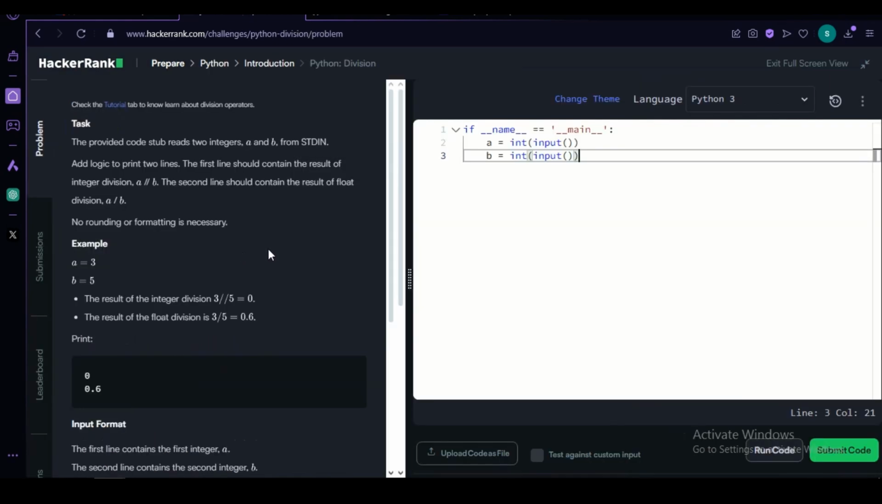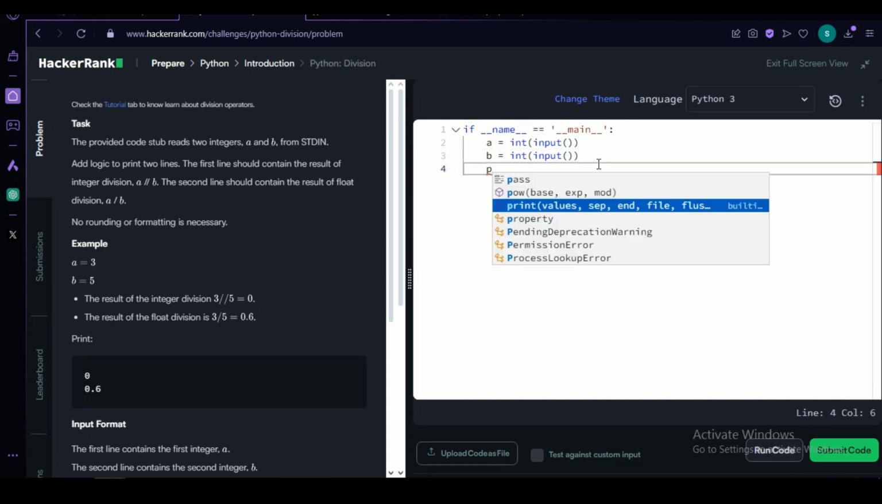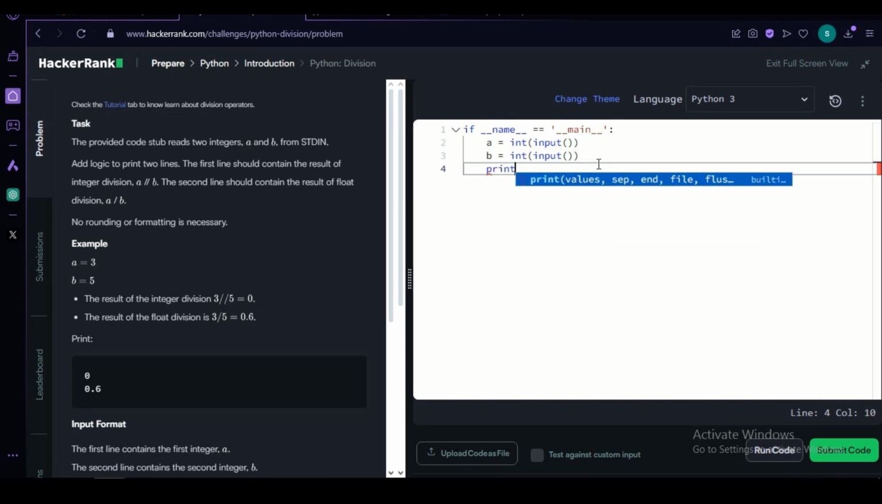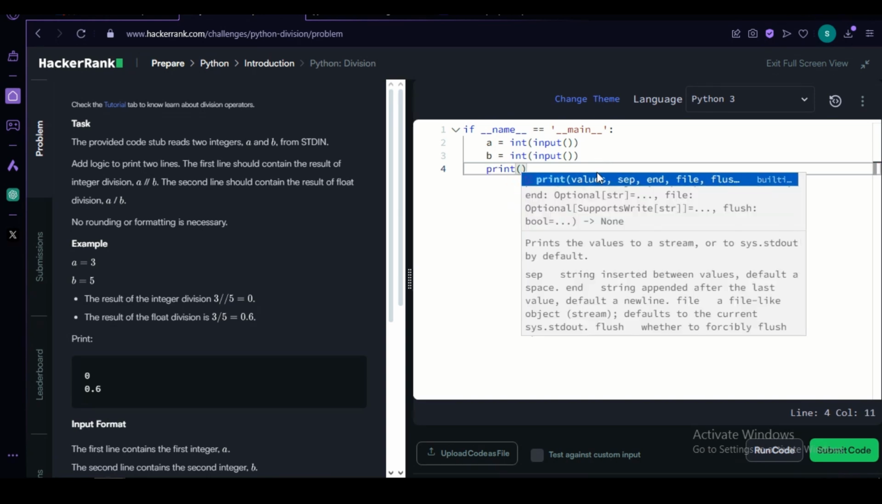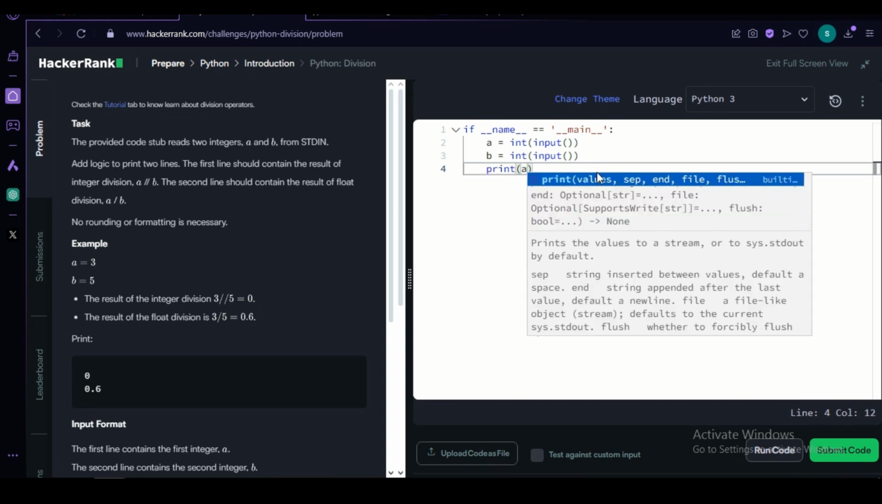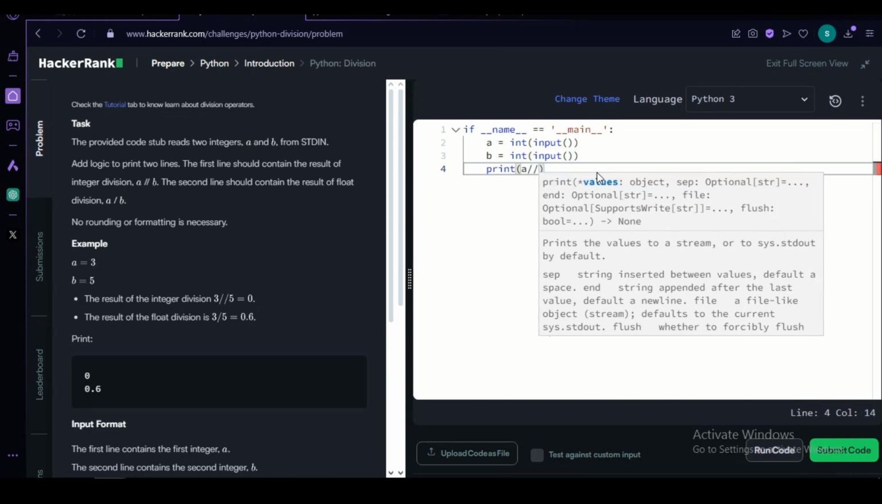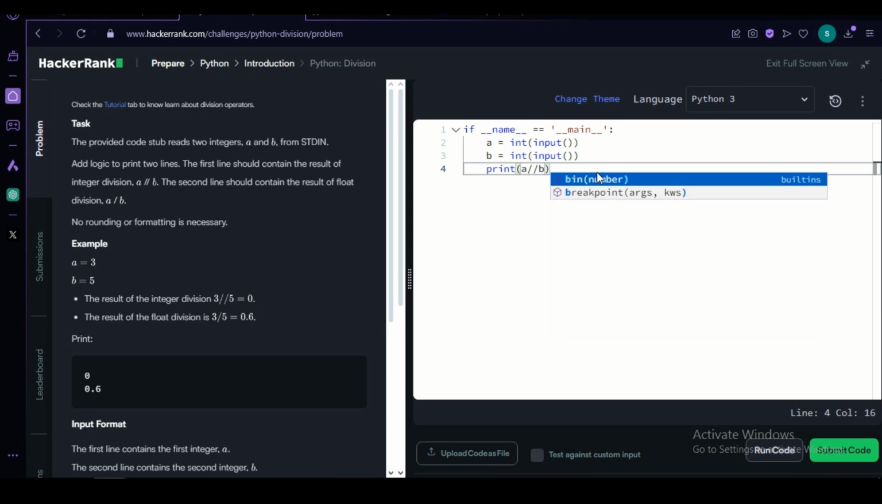Python division question is there. Your task is, the provided code stub reads two integers a and b from stdin, and add logic to print two lines. The first line should contain the result of integer division. The second line contains the result of float division. Okay, they have already given the task in the question. First line with the result of integer division, then the result of float division.